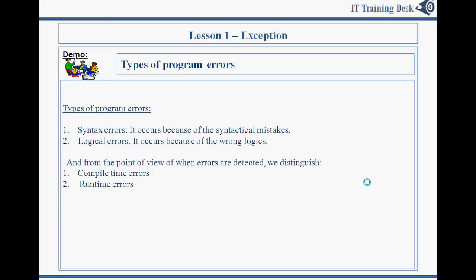Before exceptions, let's discuss different types of program errors in Java. There are two types of program errors. One is syntax errors, second is logical errors. A syntax error occurs because of syntactical mistakes. For example, sometimes we forget to place the semicolon. So this is one kind of syntax error. A logical error occurs because of wrong logic written by the programmer.